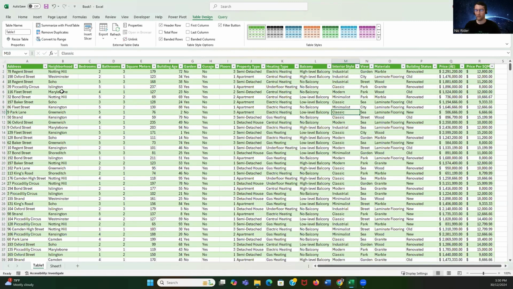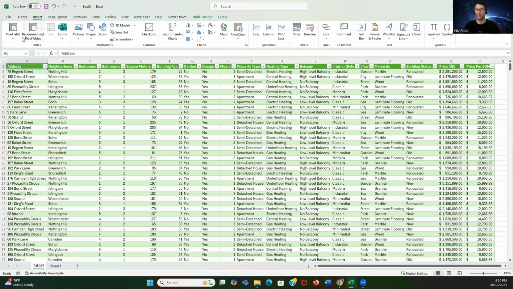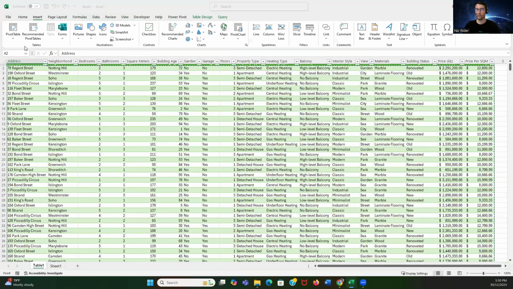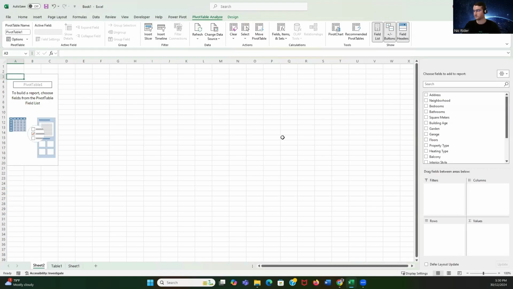That's just been cleaned up a little bit. I like to do that because it just looks a bit neater and tidier. I'm going to put in a pivot table now. So we're going to go from table range. We're going to go new worksheet.